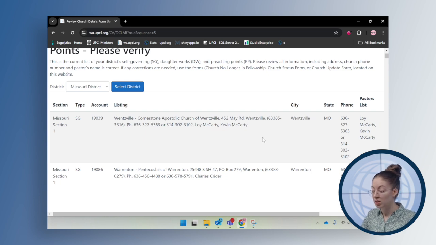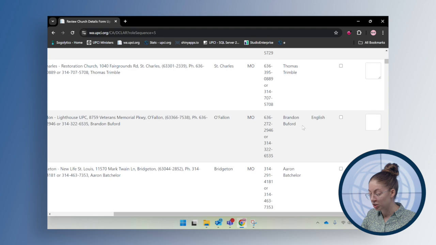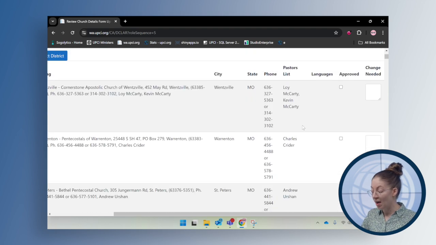You'll see how it's going to be listed in the directory. And you'll see the city, state, phone number, pastors. You'll see all this information listed here. Something new we've added is languages. You will see what languages we have on file for your church. If there's no data here, it means that we have no data for your church. And again, this is important because those languages can be used on upci.org church locator to help people in your area find churches that offer languages that they're comfortable with.